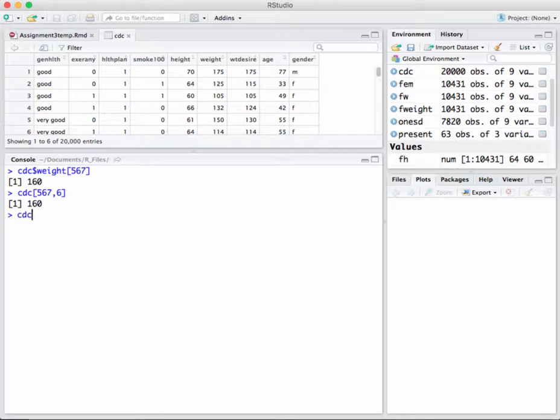So we could have actually gone CDC$weight, and we could have said give me the first 10 in there, 1:10, and notice that gives me the 10 weights, which is the same thing as if I had said, as we did earlier, CDC square bracket 1:10, and I want it for the weight column, okay, which is column 6.